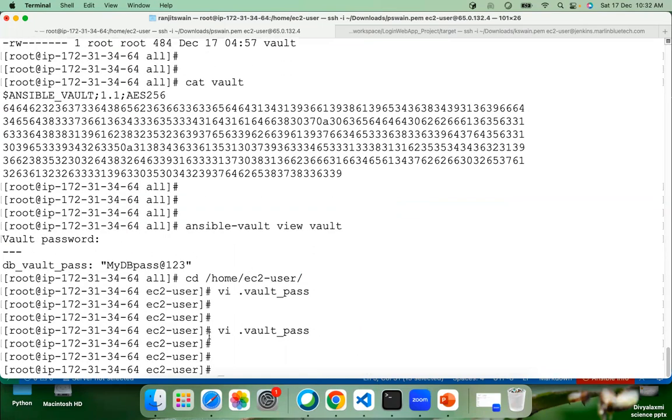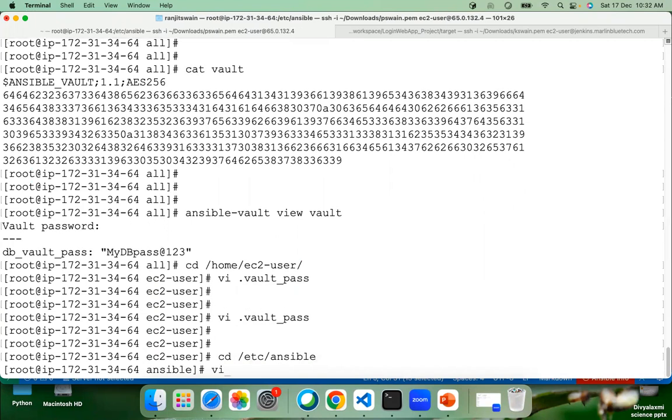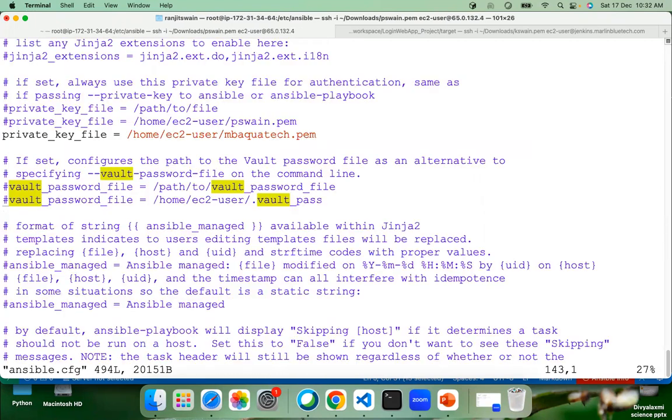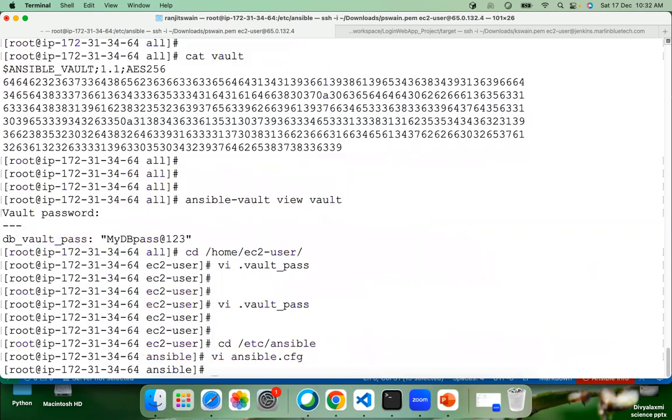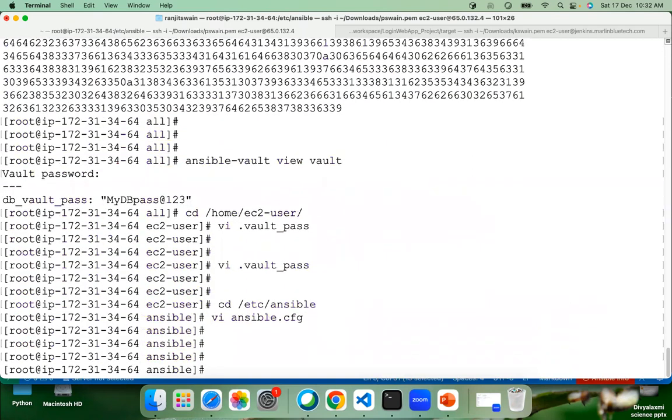Once you save the password in a particular path, you have to configure it in the ansible.cfg configuration file. So go to /etc/ansible, open this file, and add this particular line: vault_password_file equals the path where you have kept your vault password. I just need to uncomment this line. Make sure you keep it a hidden file so that it is not visible. Now our things have been added.